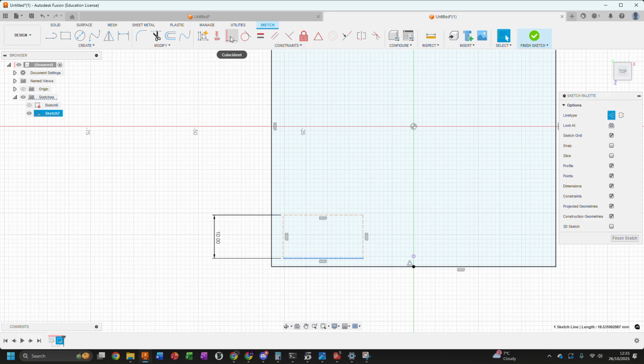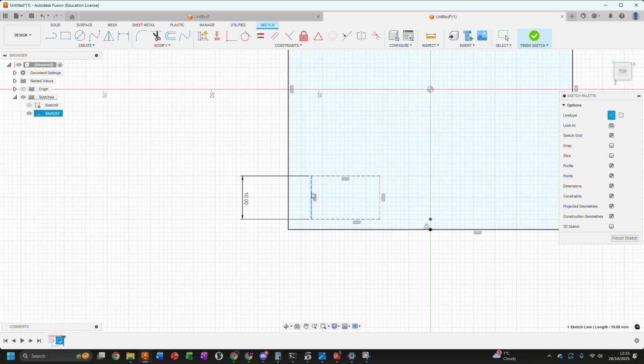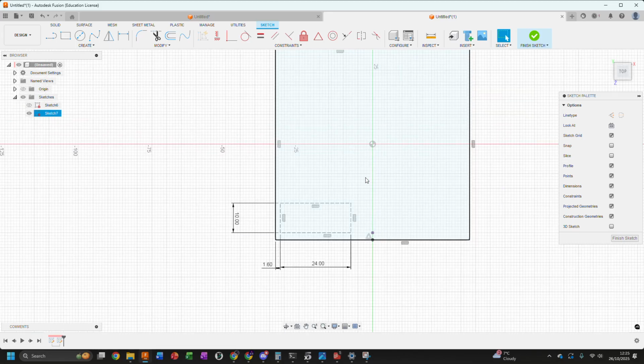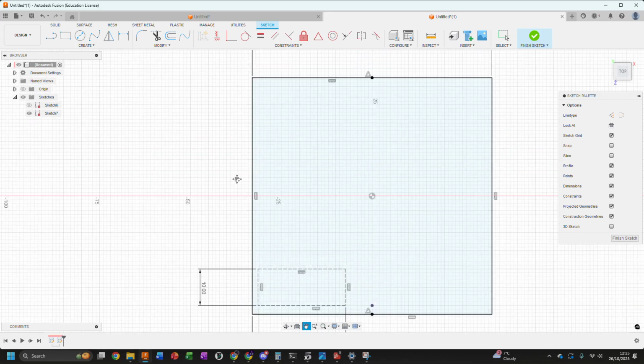So to achieve that, we're going to use the coincident constraint with that line selected, hit coincident, and then that point. There we go. What offset should this be from this line? Well, in my case, it should be 1.6 millimeters. So we select that line, select dimension, select this line, and we're going to make that 1.6, right? How long should this be? Well, in my case, it should be 24 millimeters. So let's make that 24. And brilliant. So that's one thing done.